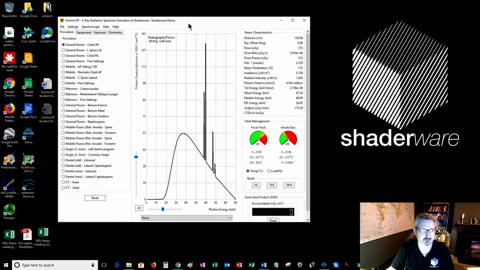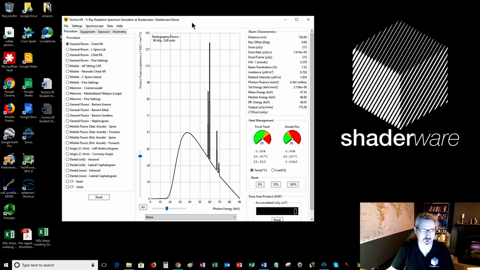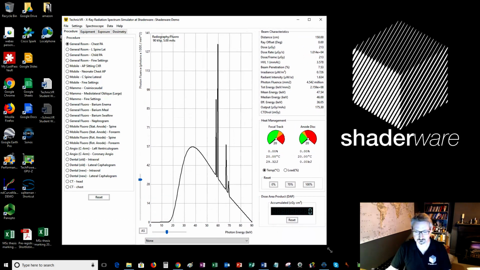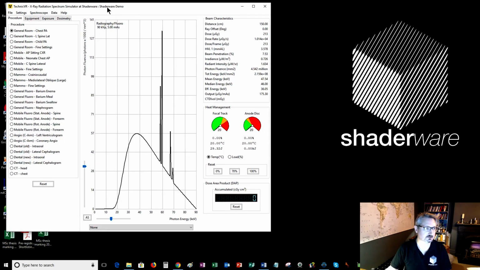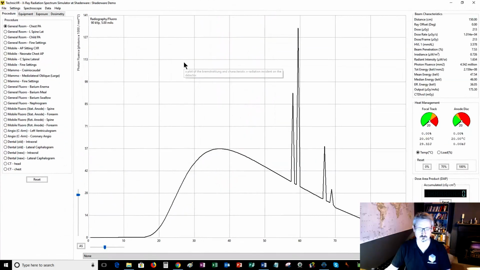Okay, so TechnicVR gives you this screen, and what I'll do is I'll make that full screen. So there are three parts to the screen.